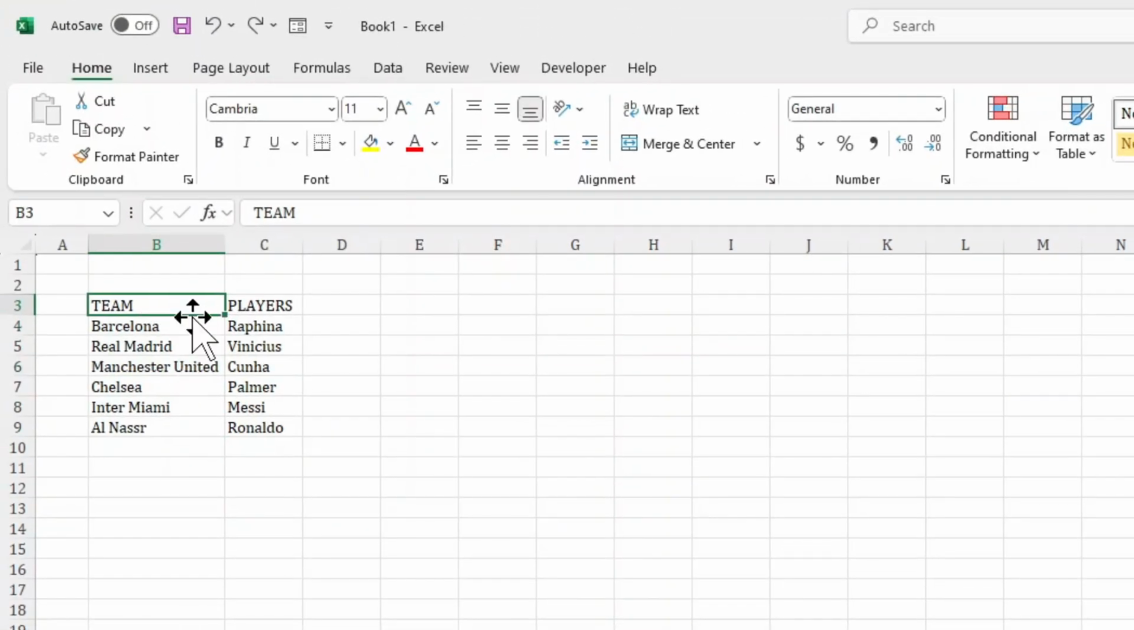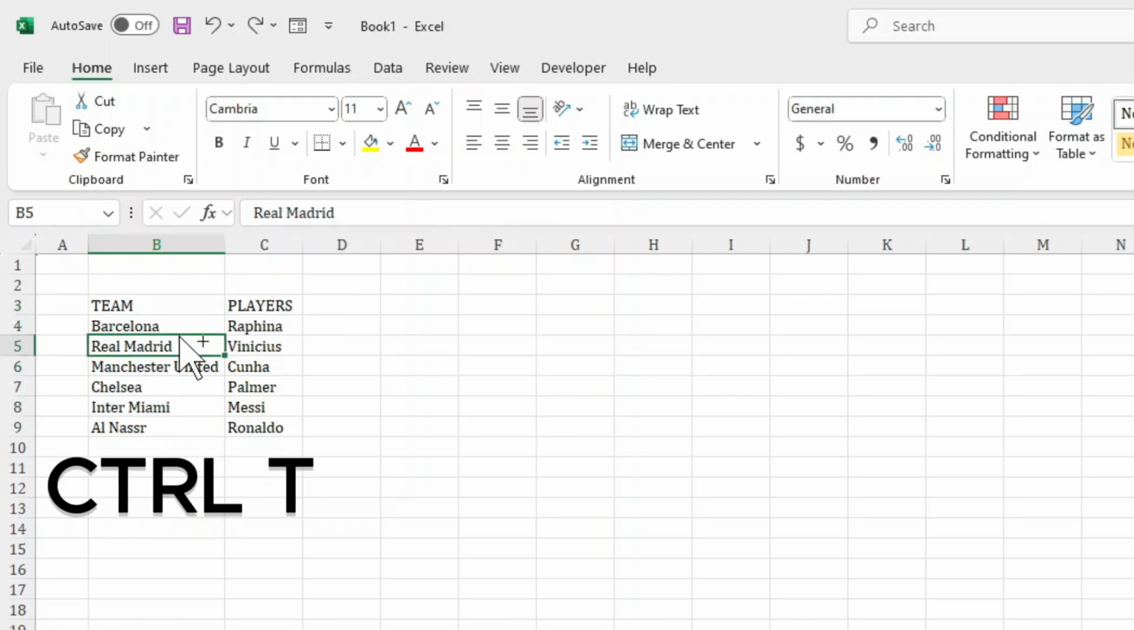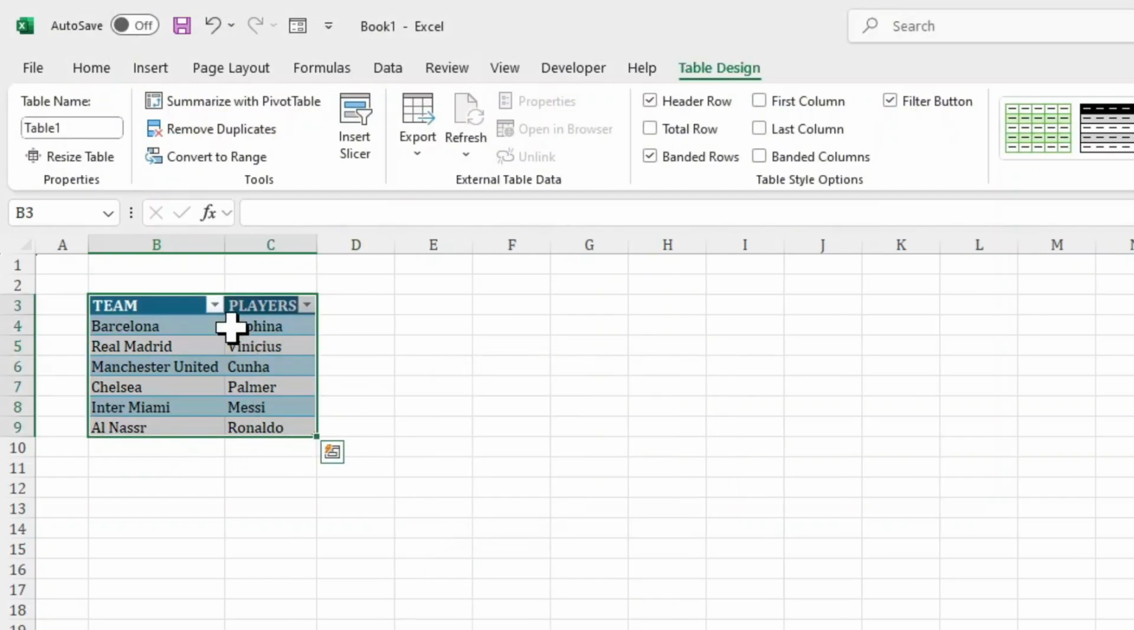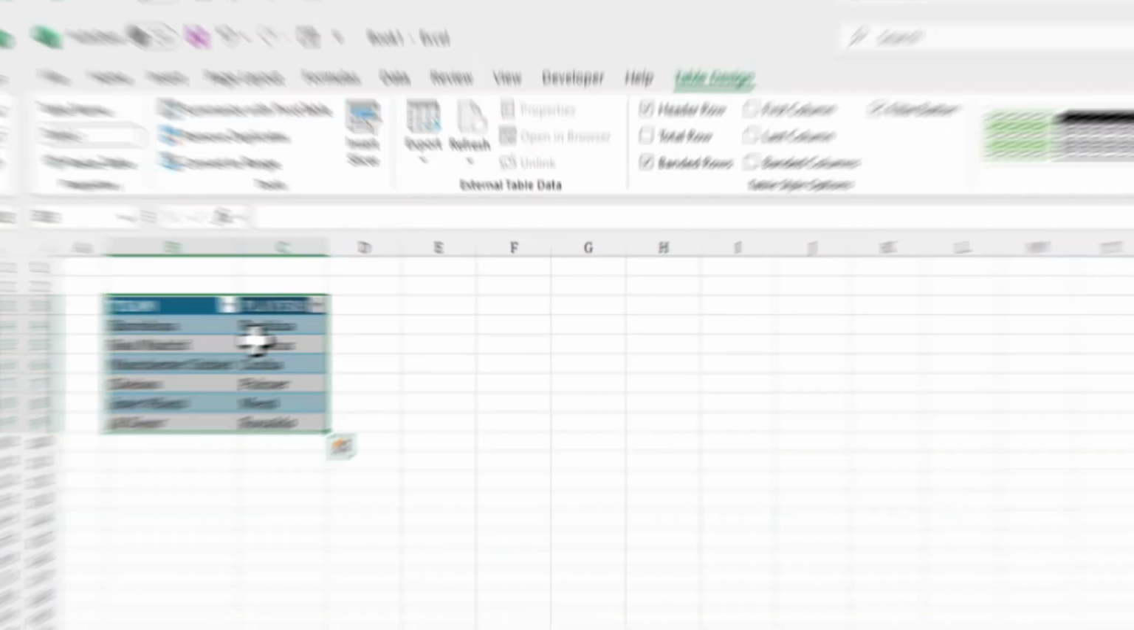Number seven, if you want to put this in a table, you can always use the shortcut Ctrl T to create a table. Then this text will appear. It has already picked up that your data has headers. If your data doesn't have, you can uncheck this. So let's simply click on OK. Then the table will be created for us.